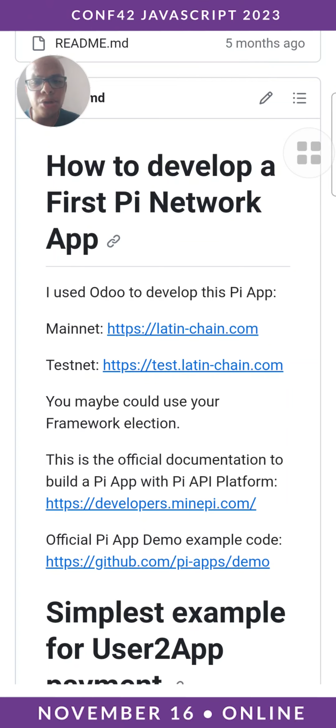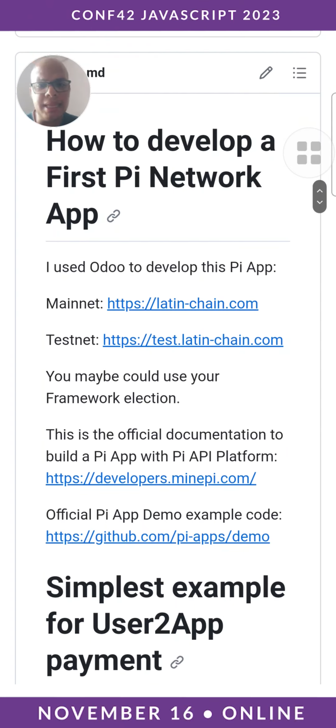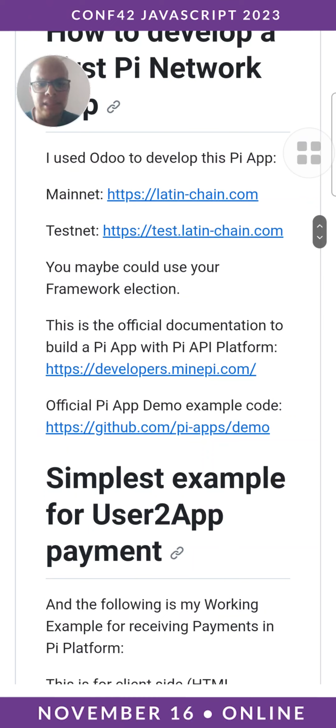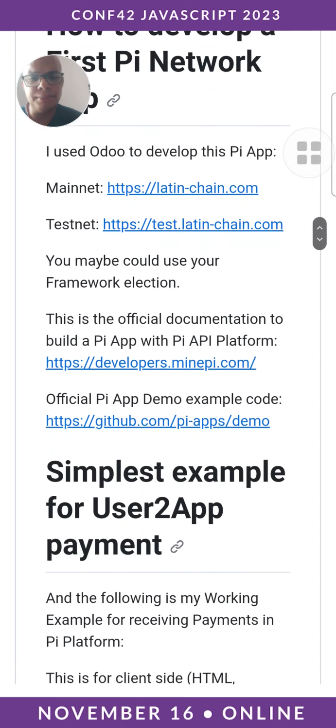You maybe could use your framework of choice. The links I mentioned before are latin-chain.com for mainnet and test.latin-chain.com for testnet. Okay, this is the official documentation to build a Pi app in the Pi app platform. You have the link developers.mindpi.com. Official Pi app demo example code: github.com/pi-apps-demo.